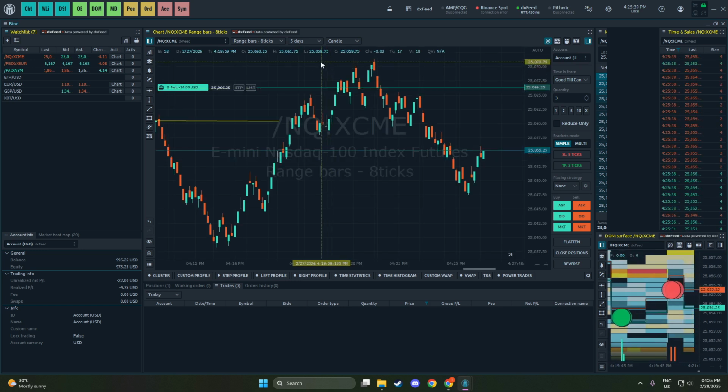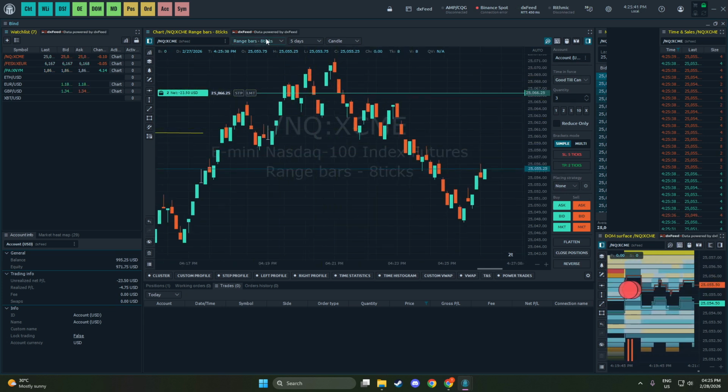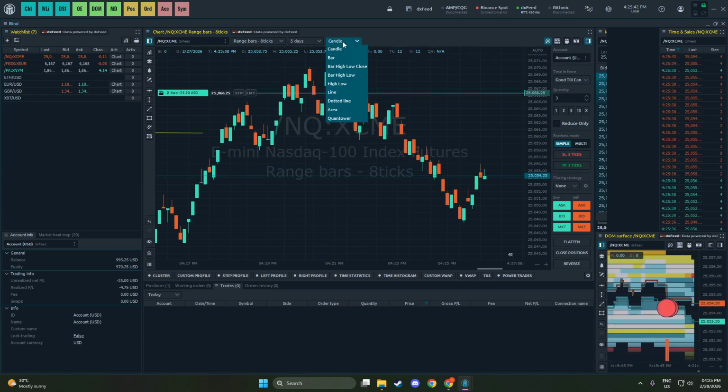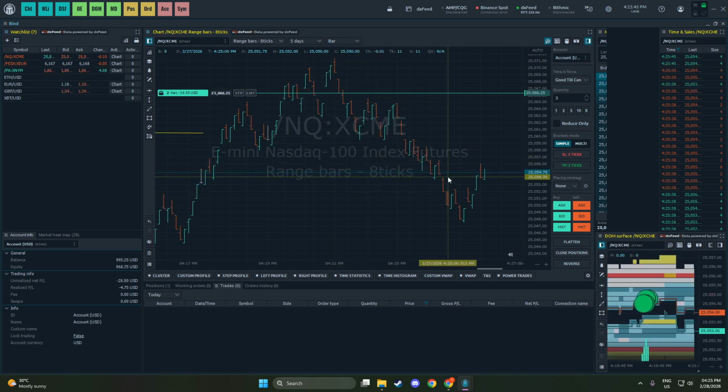That's the workflow. Open a chart, switch to range bars, set an appropriate range, and tailor the visuals. With this setup, you'll get a consistent, price-driven view that can make trends, pullbacks, and breakouts easier to read inside Quantower.